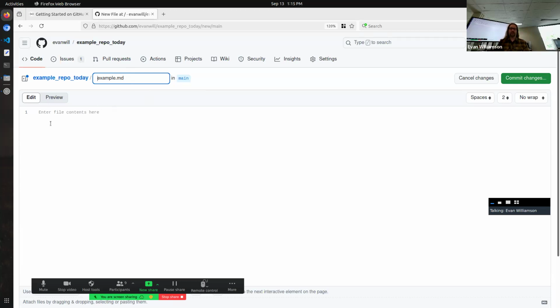It's given us this little editor window where we can start creating a file. And I'm just going to do hash space example to give a markdown title, leave a blank line, and then just put some random stuff in there. Whatever you want to say.